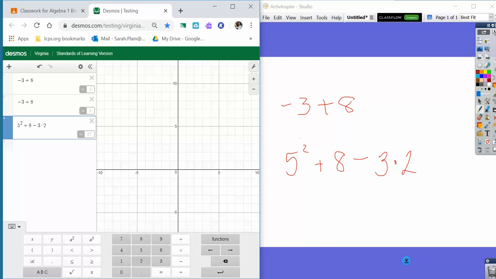So we're going to do one more. The square root of 25 plus 8 minus 4 squared. So go ahead and pause this video, and I want you to try typing that in first, and then we'll go over it.